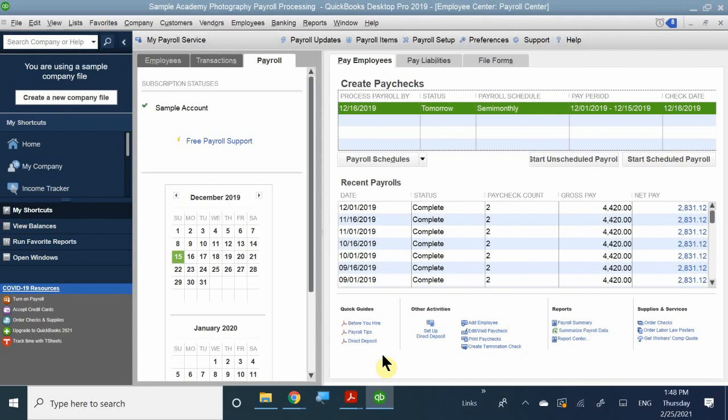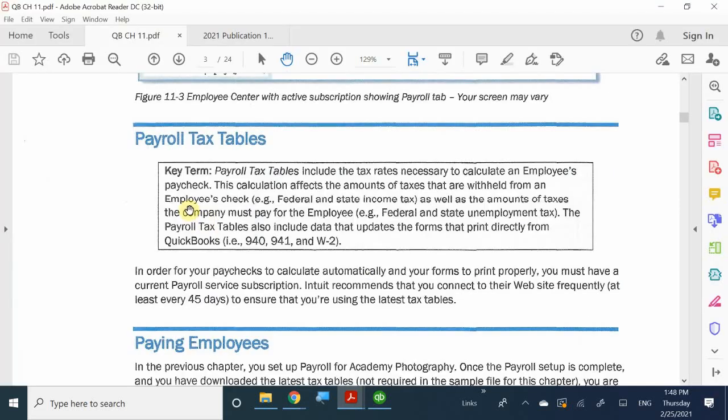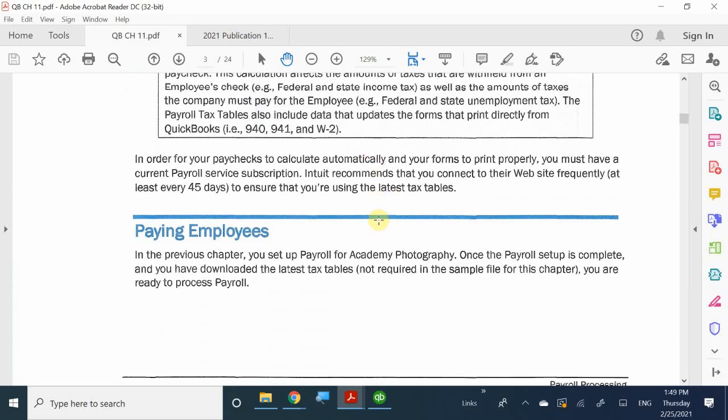And you'll know what I'm talking about when we actually process the payroll. So that's just what that little section is talking about, to make sure that you have the correct tax tables. Okay? Any questions there? No. Okay.